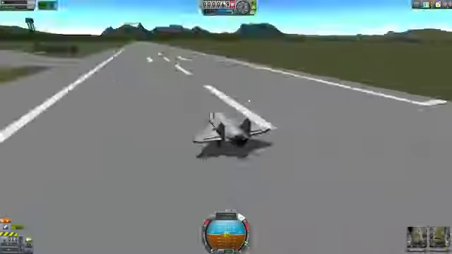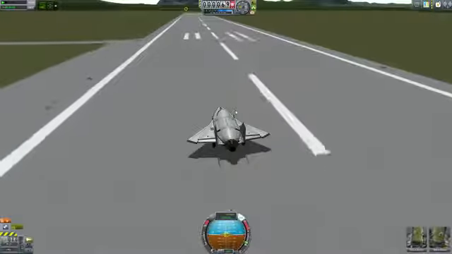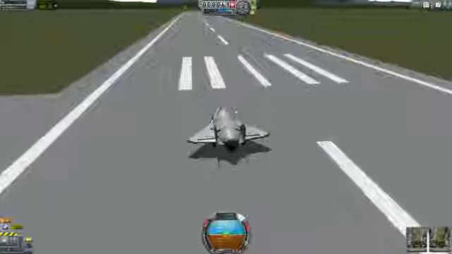Of course, our little ion probe still has a long wait ahead of it, but that is my Kerbal Dreamchaser. I'm Scott Manley. Fly safe.